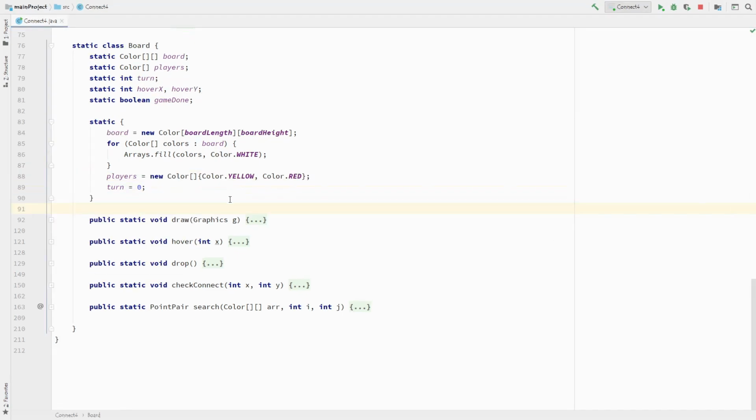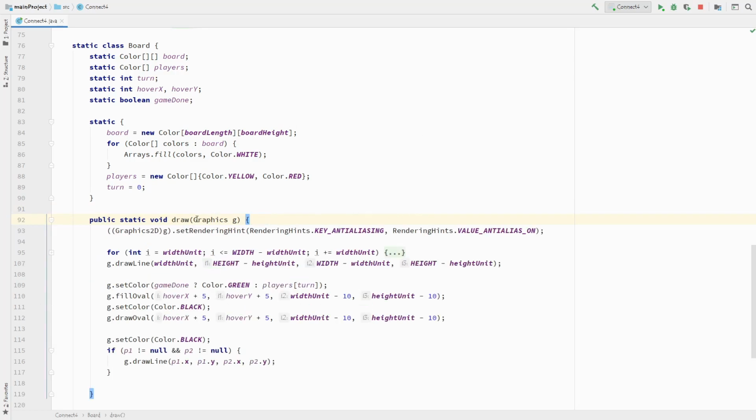The first big method in the board class is the draw method. This is called from the paint component method above, and it takes in a graphics object called G. The first thing it does is set the anti-aliasing to on so that whatever shows up on the screen is nice and not pixelated. Next, there's a big for loop that pretty much draws everything on the screen.